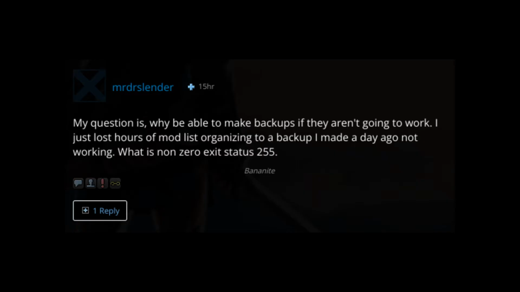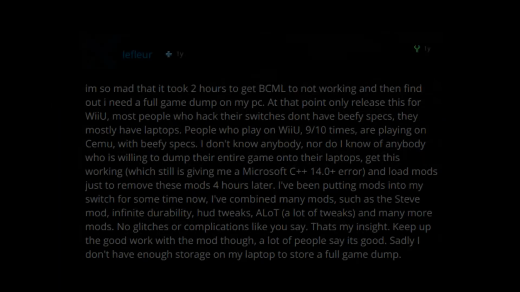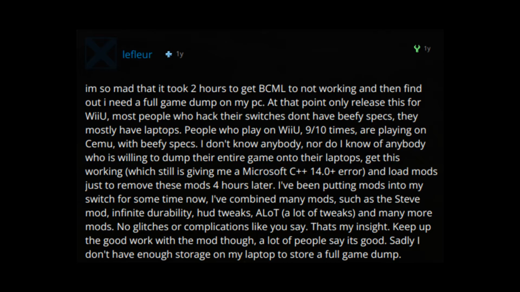"What is non-zero exit status 255?" "Maturin Develop fails because it wants some unexplained virtual env Conda sandbox, which I have no interest in having, and Maturin Build fails because BCML has a hard-coded dependency on RSTB 0.3.2, as Rust does in its horrendous cargo.toml files invented by Lovecraftian madmen." "I'm so mad that it took 2 hours to get BCML to not working, and then find out I need a full game dump on my PC."